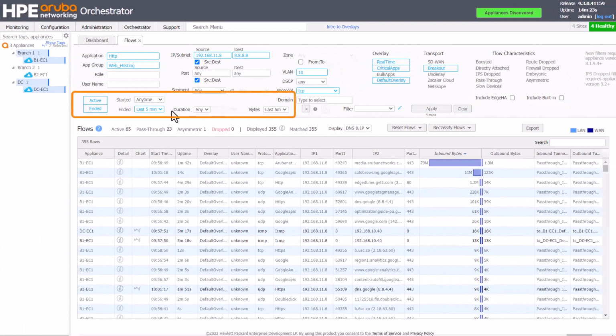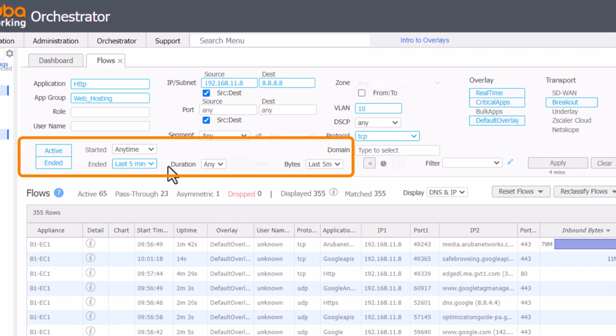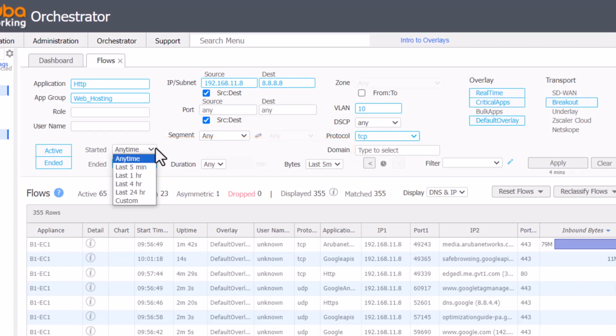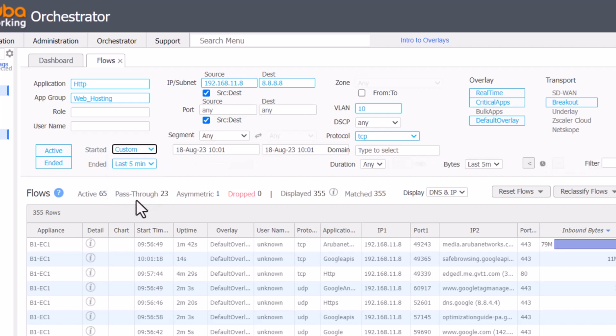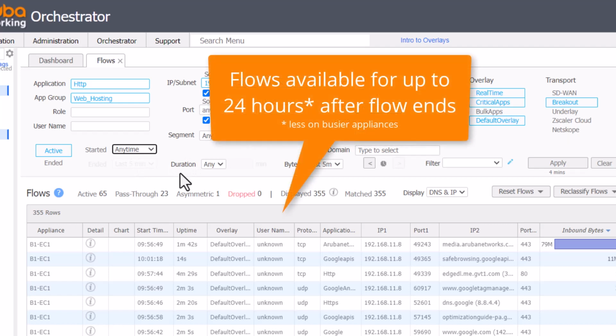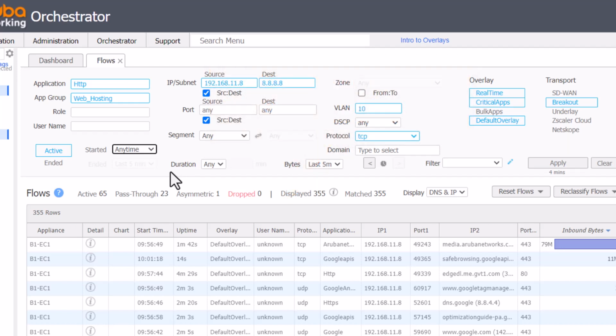Lastly, we have the filters at the bottom. Active means show me the flows that are live now and were started either any time or in the last minutes, hours, or a custom time period. Ended gives you a list of flows that are no longer active. You can use one, other, or both together. Note that the flow history is limited to no more than 24 hours, maybe less on busier appliances. You can try using custom time periods, but you may not get any results if the flows have aged out. You can also choose to show only flows with a certain duration.